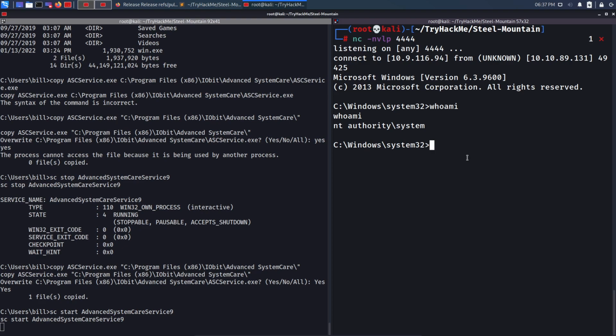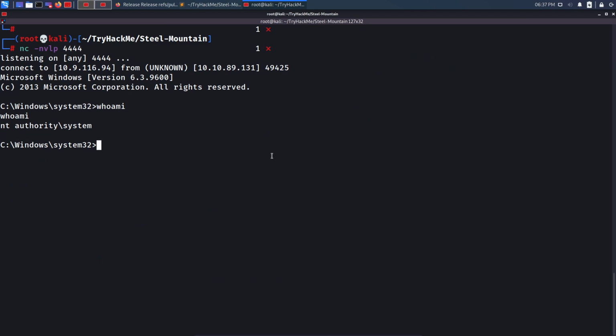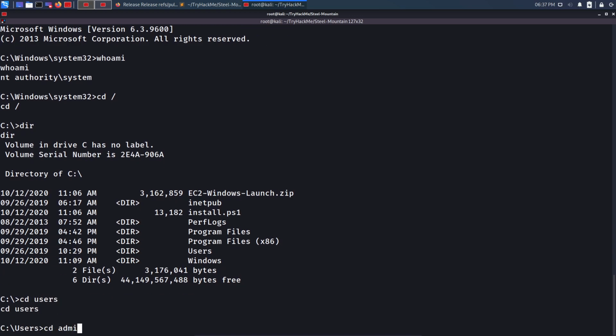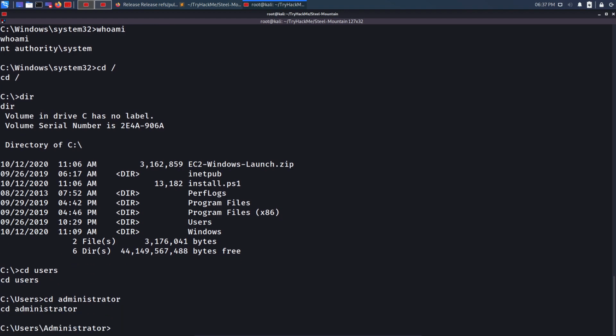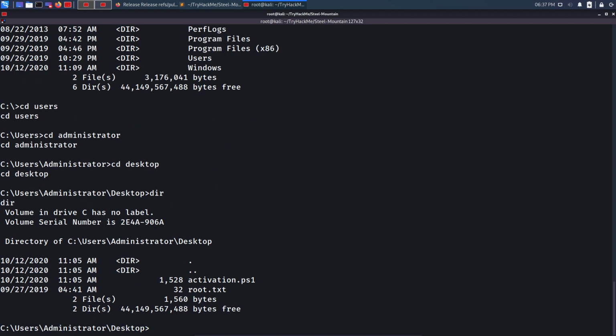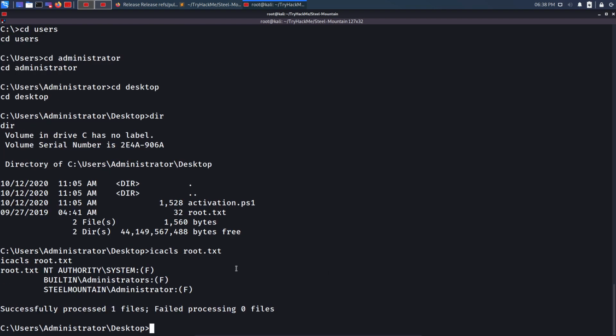So this was the vulnerability of unquoted service path exploitation. Let's zoom this out and see whether we have access to the flag or not. If I go into dir, cd into users, cd into administrator, and then cd into desktop, dir, I do have the root.txt file here. So this means that I have successfully completed the flag. If I do icacls on root.txt to see whether I have access over this one or not, we can see NT AUTHORITY\SYSTEM has full access over root.txt. So this means I have successfully gained access over the system.